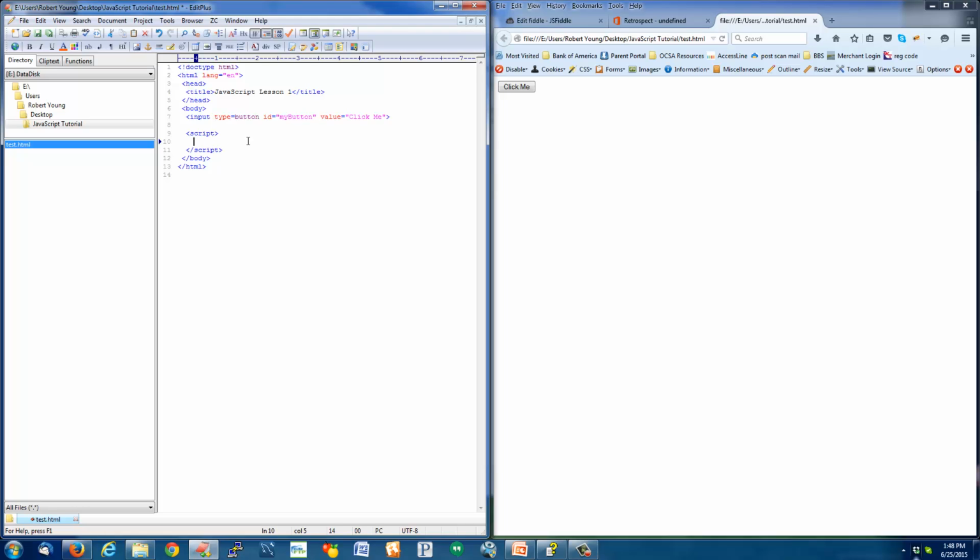And I'm going to show you how to write your first onClick event. Notice we said ID equals myButton. Now, if I just wanted to use pure JavaScript, I could write it like this: document.getElementById, parentheses, myButton, dot onClick equals something. But that's doing it the hard way. It's really wordy this way.